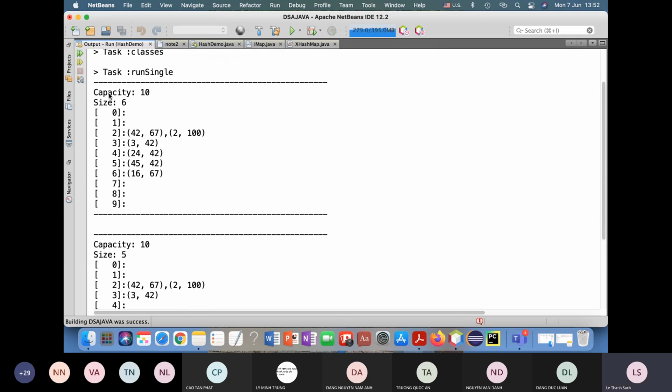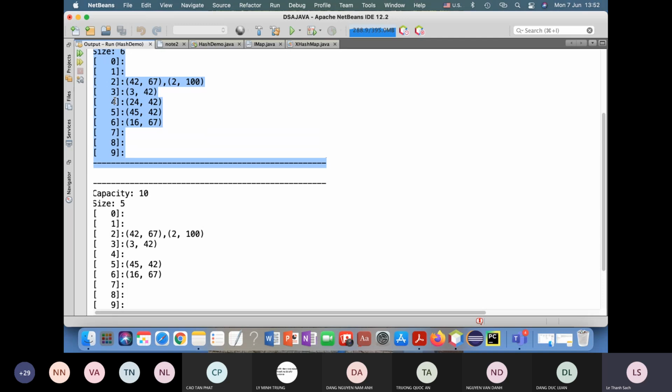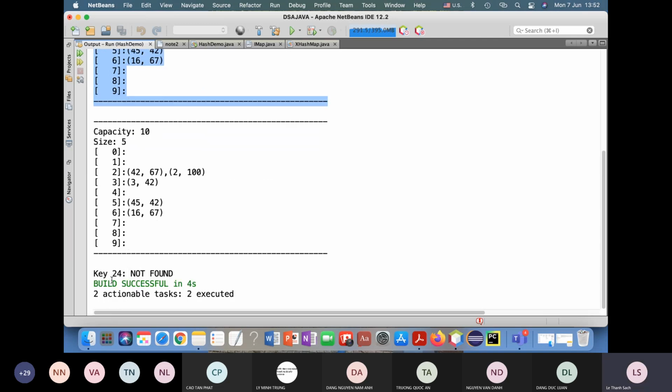Before removing, you had that table. And in that table, it is easy to verify that there is the mapping from 24 to 42. But after remove, it's gone. It's gone in that table here. So why is it gone? When you get the value associated with key 24, it's not found. Very simple.